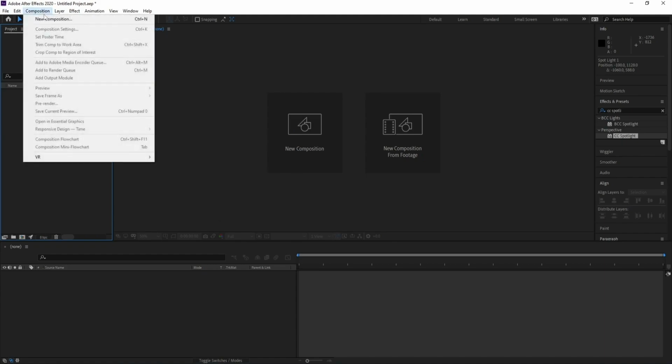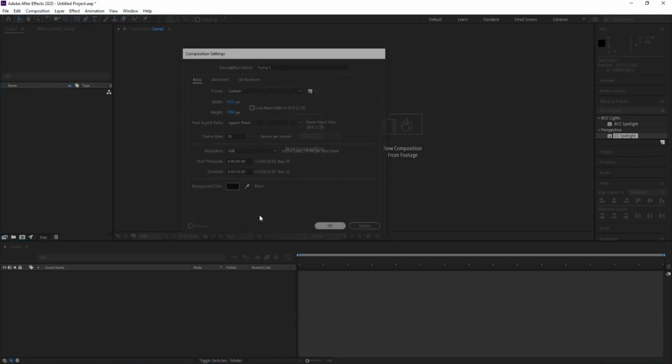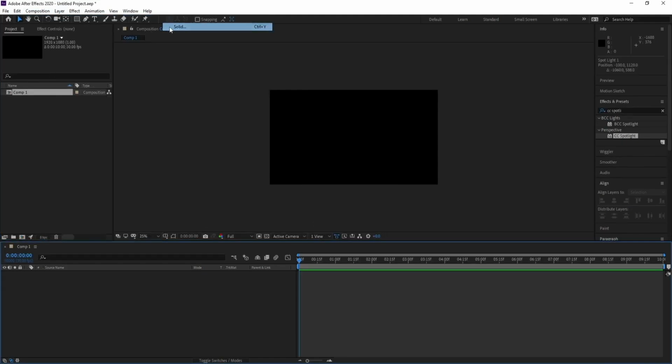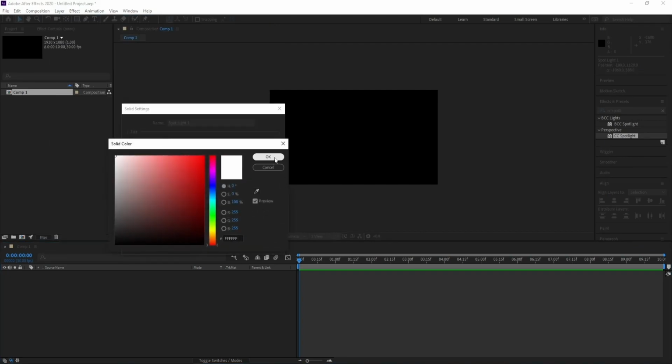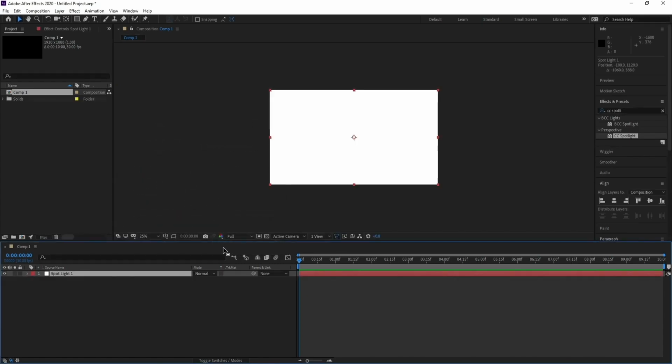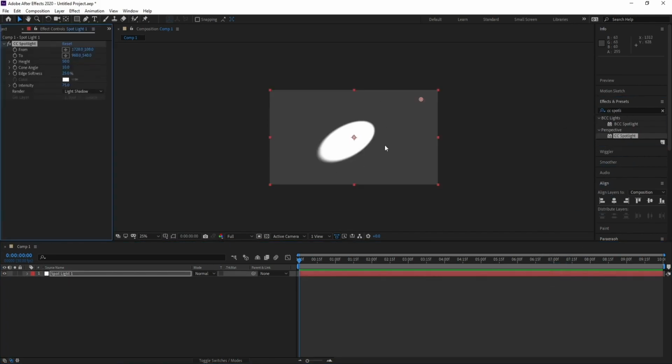Okay, first create a new composition. Hit OK, go to layer, new solid and I'll call it Spotlight 1. Change your color to white, then hit OK. Okay, now go to effects and presets and type CC Spotlight, drag and drop, and here we go. Okay, now I'll go to height and change it to 0.